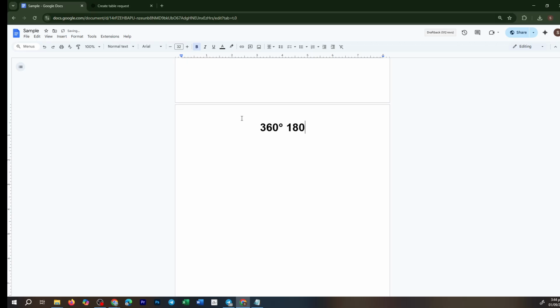And that's all there is to it. You've learned how to easily insert a degree symbol in Google Docs, making your documents not only complete, but also more polished.